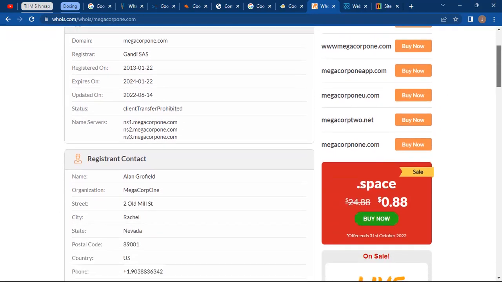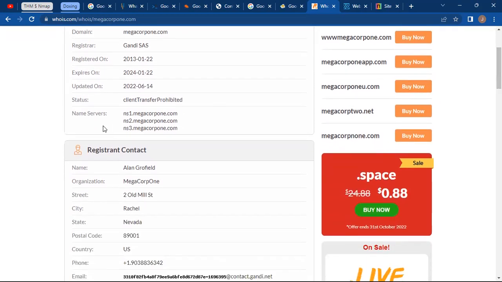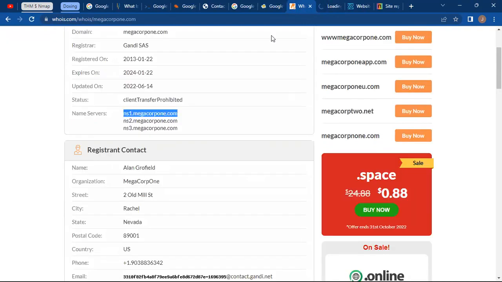basic information. All right, so here we have the name server. So name server is the name of the server that is hosting their website. They have like 3 name servers: name server 1, 2, and 3. Okay, you could search more on this. Let's see if we're going to get any information, any report.